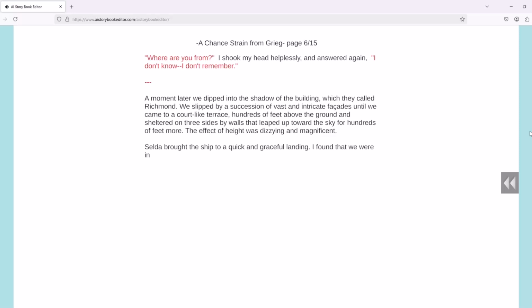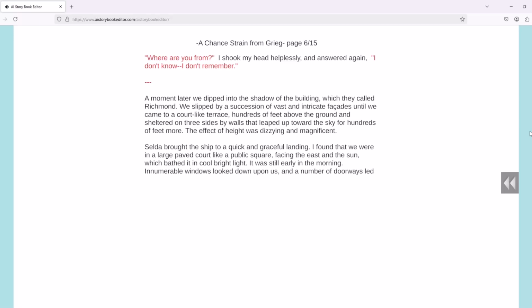I found that we were in a large paved court, like a public square, facing the east and the sun, which bathed it in cool, bright light. It was still early in the morning. Innumerable windows looked down upon us, and a number of doorways led into the building on all sides. From one of these a girl stepped forward.